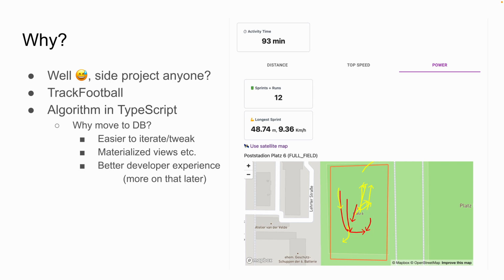And I was aware of this extension called PLV8, which allows you to run JavaScript within Postgres. And then I looked at different tools that allow you to do that, and none of them had a very good developer experience. And that was how I came about this idea. But mostly this was going to be a side project, like always.